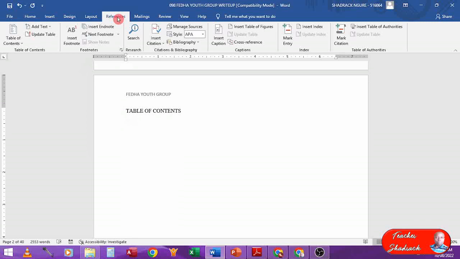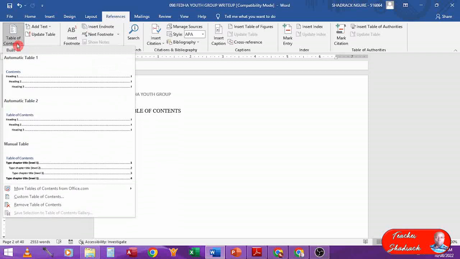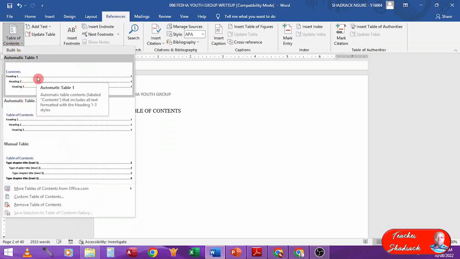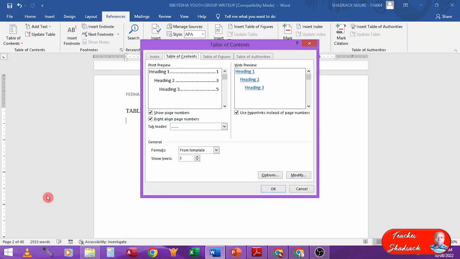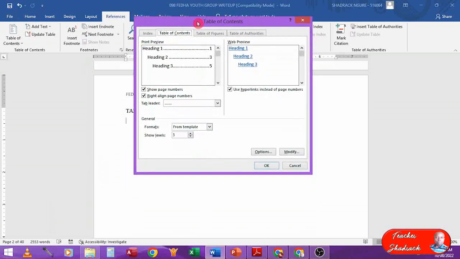Then step 3, you go to the references menu, go to table of contents, and choose either one of the predefined tables of contents, or you choose custom table of contents. I'll choose custom so that we can accommodate new entries. The existing entries for this table of contents will have a heading 1, a heading 2, and a heading 3.